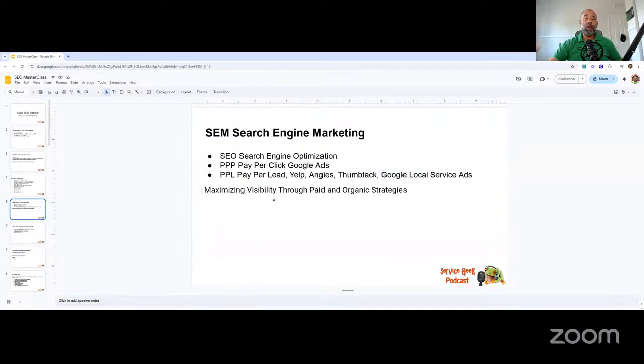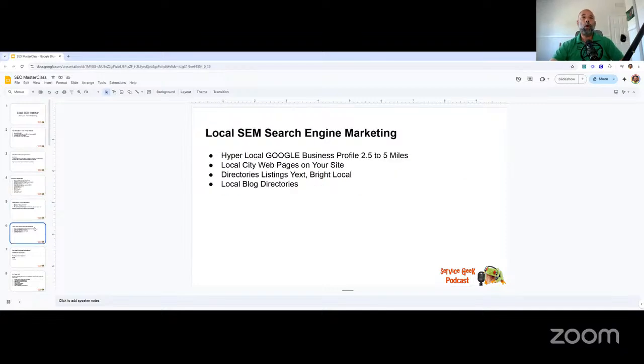So it's search engine marketing versus just search engine optimization, because you really need to become a search engine marketer. You don't need to become an optimizer. You need to learn how to market your business, and this is what we're kind of going through in the class. All right, so local SEM, search engine marketing. What do you do with hyper-local Google business profile?